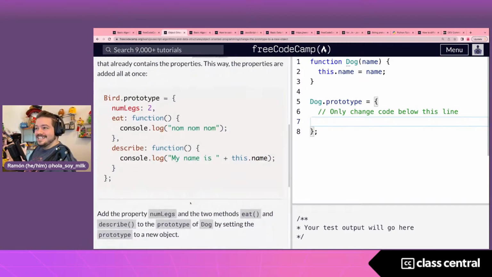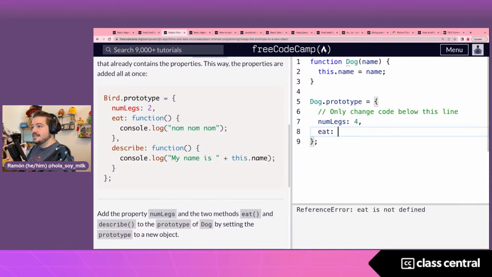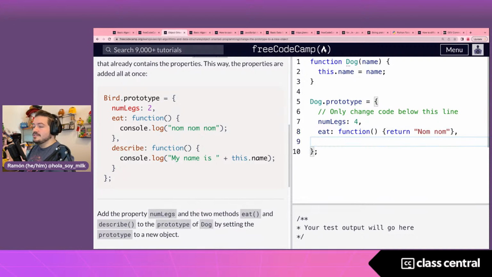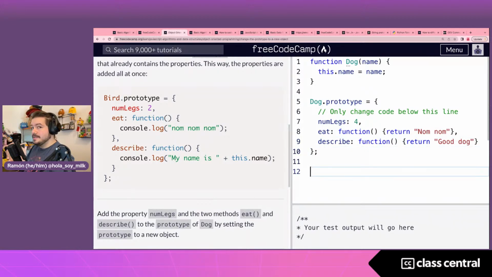So what do we want to do in our exercise? We want to add the property numLegs and two methods, eat and describe, to the prototype of Dog by setting the prototype to a new object. Let's do that. So we've got a constructor called Dog, and we're going to change its prototype to have numLegs set to 4. We will do eat as a function that returns "nom", and describe as a method that returns "good dog".